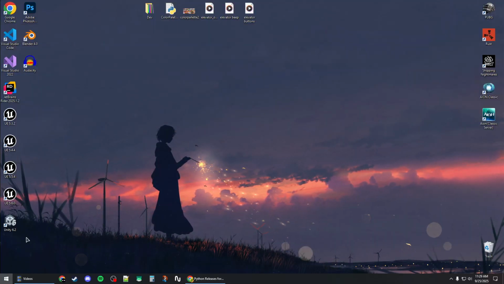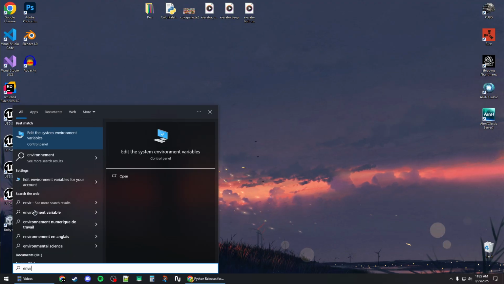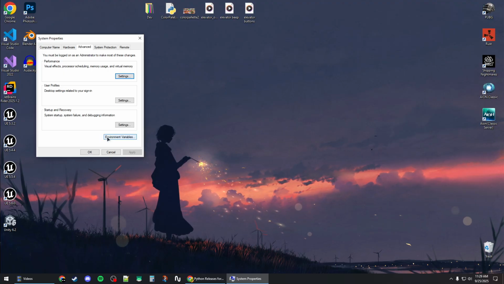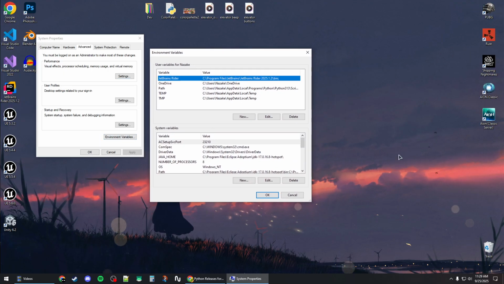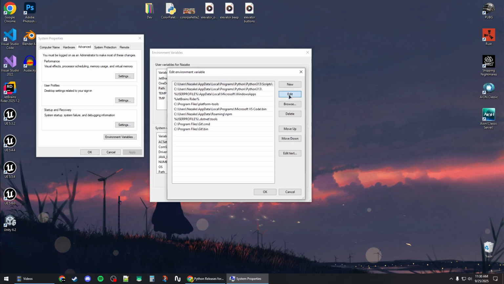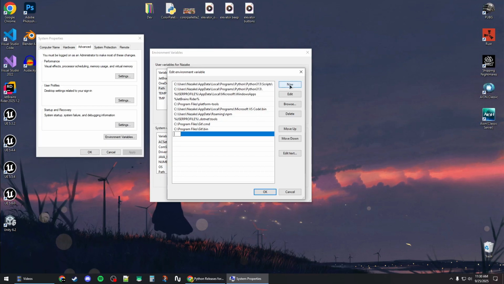Next, you will need to open up the start menu and then search for environment and then click on edit the system environment variables. Click on environment variables button and then you will need to double click on the path option right here, and you want to click on edit and then click on add a new entry to add a new entry for Python.